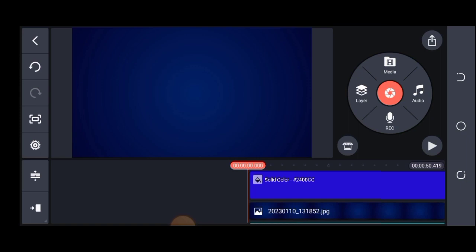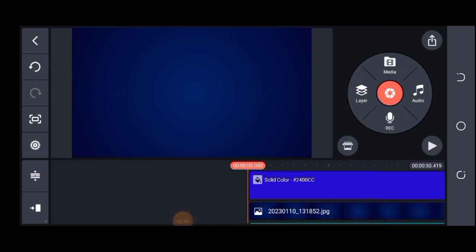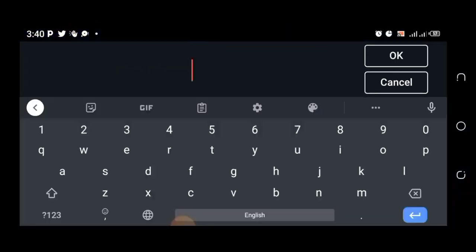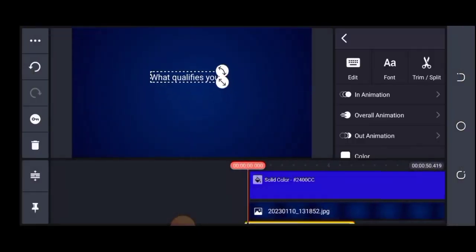After adding my music, the next thing I want to do is start editing properly. So I'll come in here and bring in the first text I want to use. I'll come to where I have media here. You click on layer. Once you click on layer, you come to text. You type in what you want to use. So I have just "What qualifies you", and this is it.